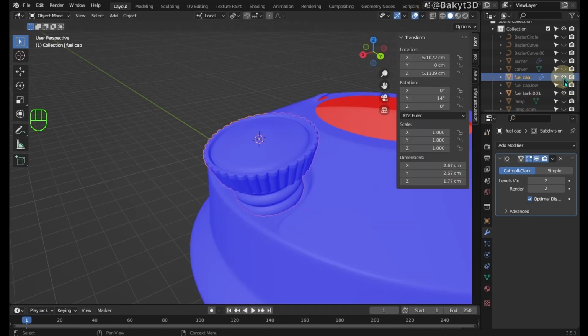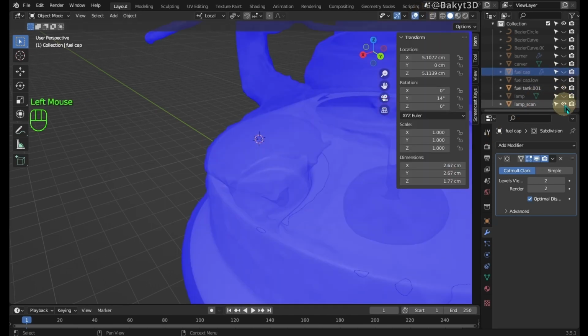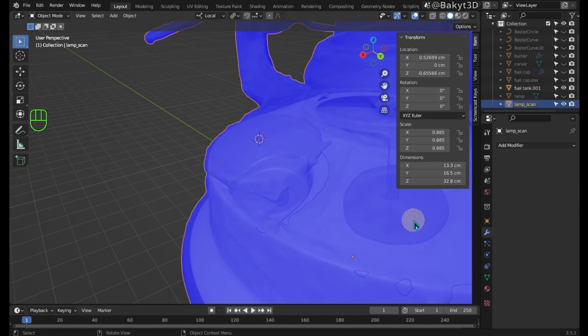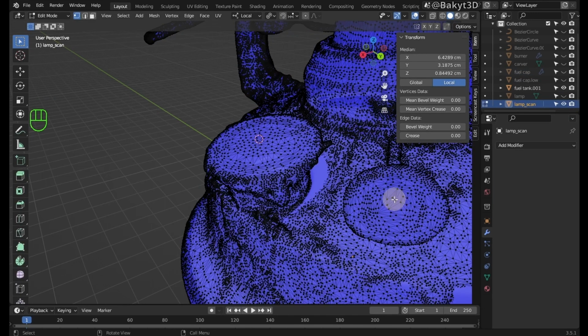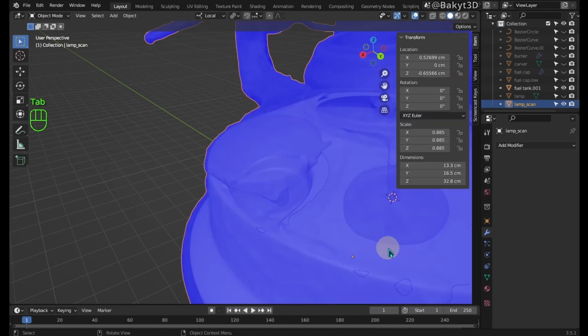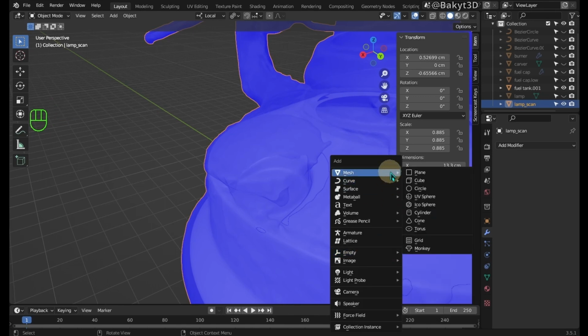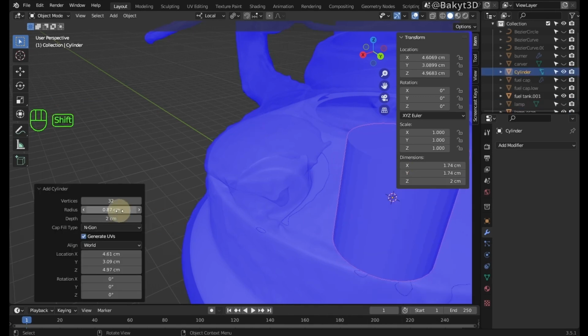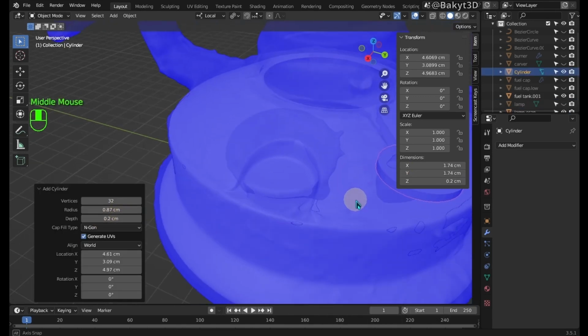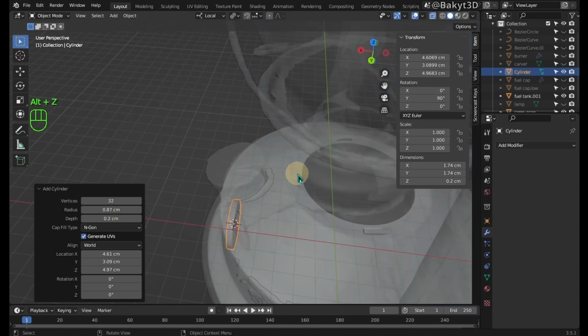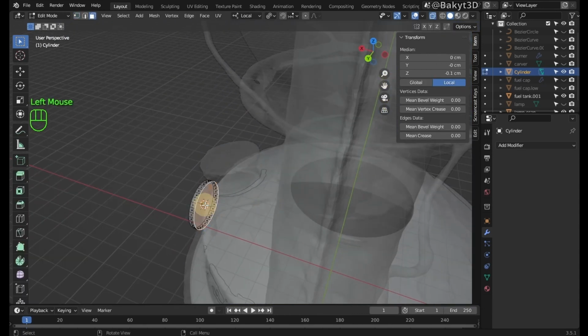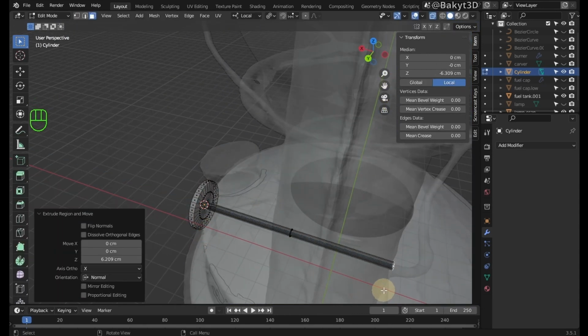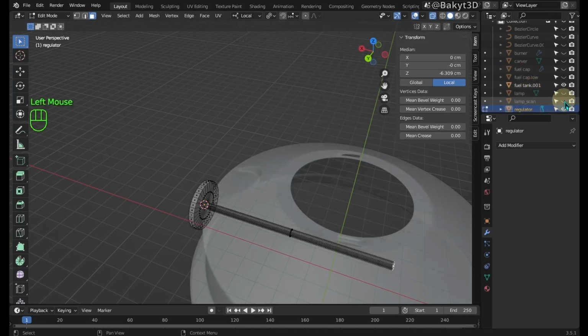Let's quickly mock up a regulator. Unhide scanned mesh, select it and go into edit mode. Select a vertex approximately in the middle of the regulator mesh and bring cursor to selected. Add a cylinder. This is a temporary model, so let's not spend too much time on it. Go to edit mode. Inset. Extrude. Let's rename. Hide scanned mesh.